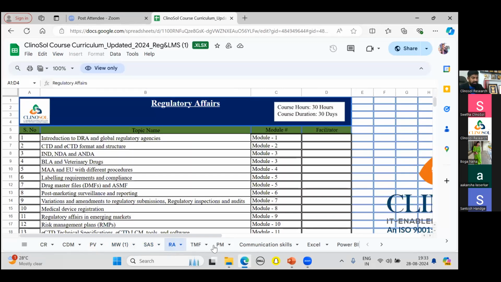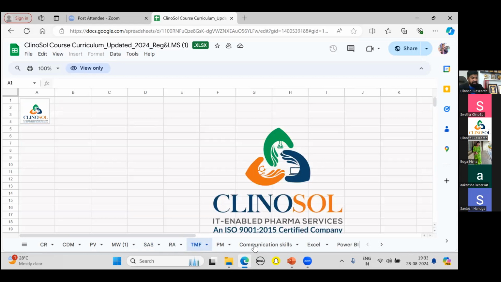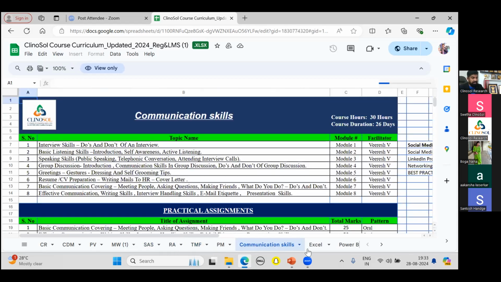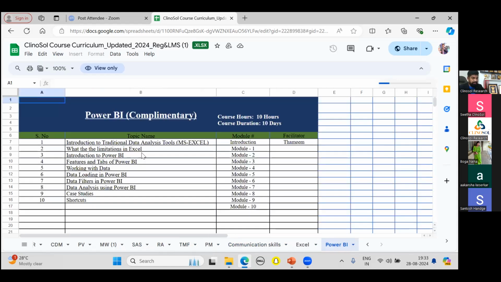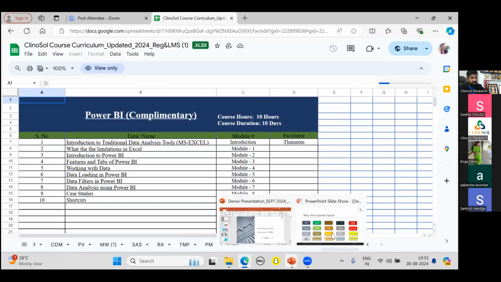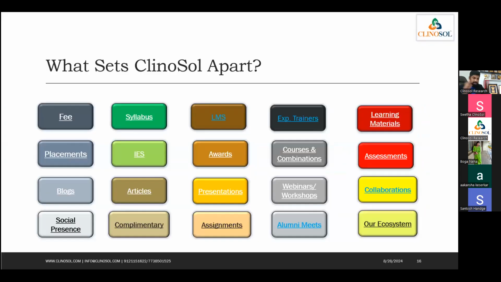This is the regulatory affairs syllabus. This is about TMF. This is the communication syllabus, and this is about Excel, and this is about Power BI. So these are the syllabus which makes us apart. So this is one thing which we wanted to tell every student. The next one, an interesting one, every student wants to know about it.